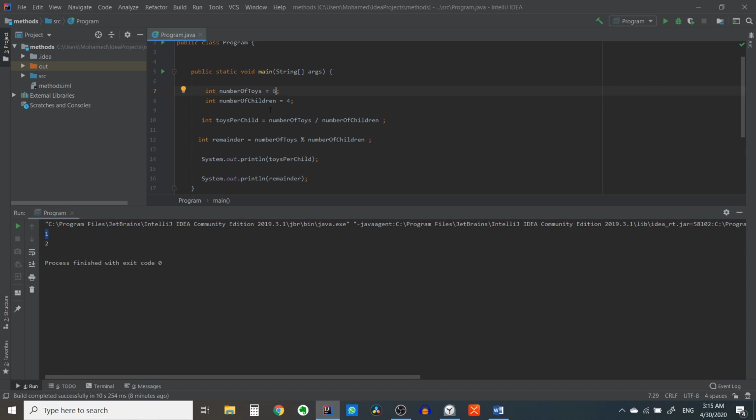Okay, but now if the number of toys is 8 rather than 6, when we distribute the number of toys, which is 8, by the number of children, which is 4, 8 divided by 4 will be 2 without any fractions, meaning there are no remaining toys now, so the remainder value must now be 0. So let's run the program and see.